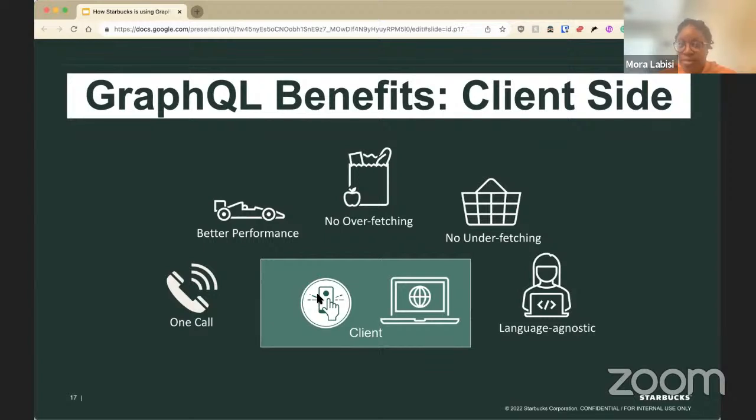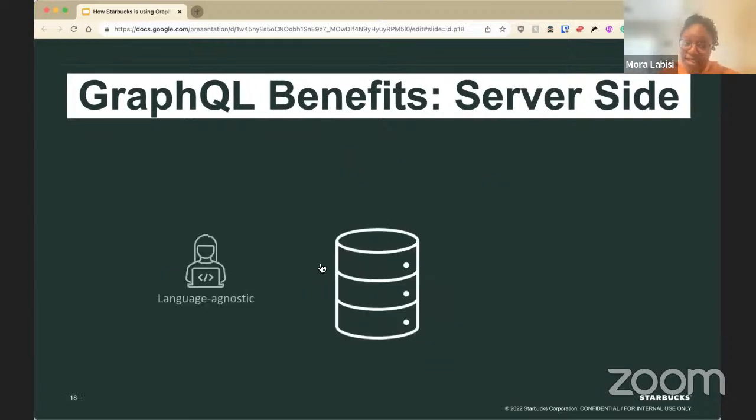So if you're a front-end web developer, it might be JavaScript, or you could even do it in Python if you're doing really data-intensive stuff. You can do it in Java or C++, anything like that. There's a GraphQL client implementation for that. And on the server side, it's also language agnostic. Since GraphQL has that structure that returns JSON, any language that can generate JSON is a language that works with GraphQL on the server side.